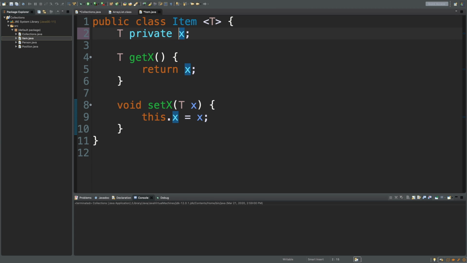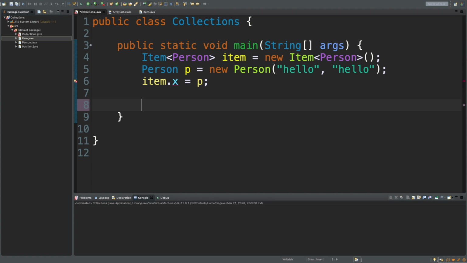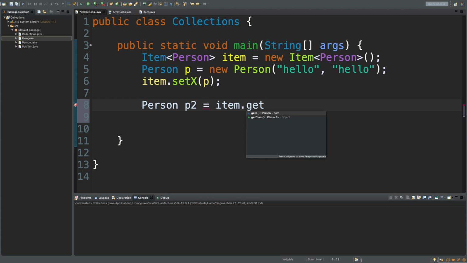Last thing is we can make this private. Actually, we want to put that on the left of the type. There we go. And now let's work with this. You can see we no longer can access x directly. We actually have to say set x and pass in p as an argument. That seems to work. And then if we want to get this person back, we would just say person, give it a name, and then say item.getX, like so.